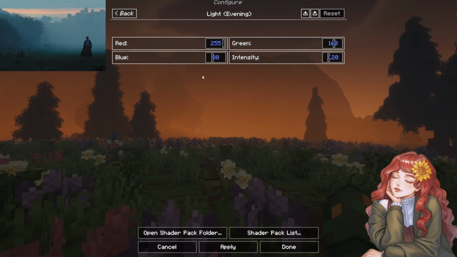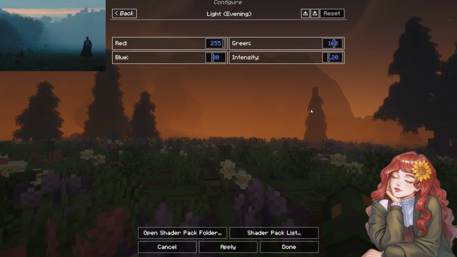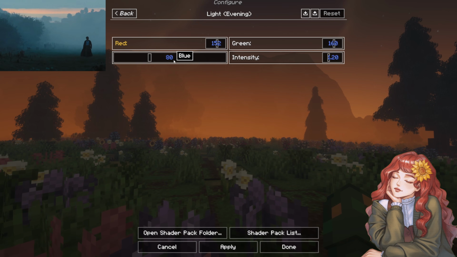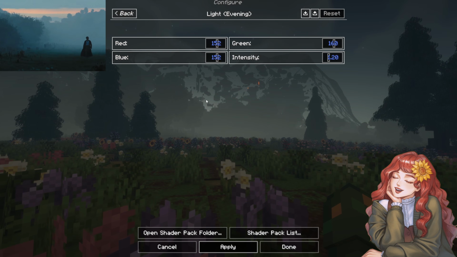So let's set it to evening and see what happens. Okay, so you have red, blue, green, and intensity. The screen grab is very blue, so we're gonna try and emulate that as much as possible. No set way of doing this. You just kind of have to go with it little by little.